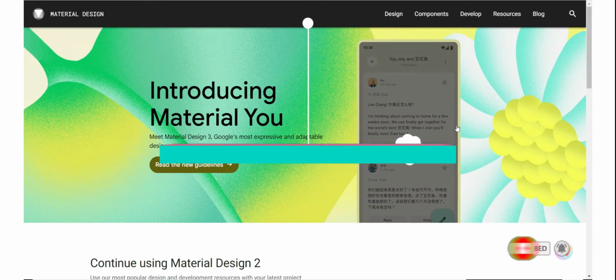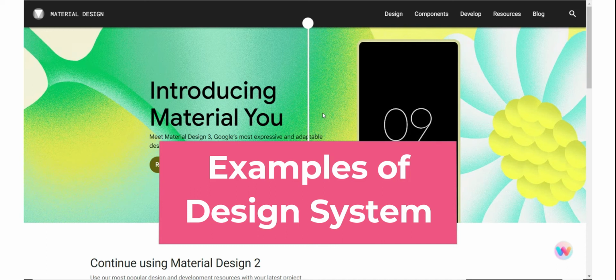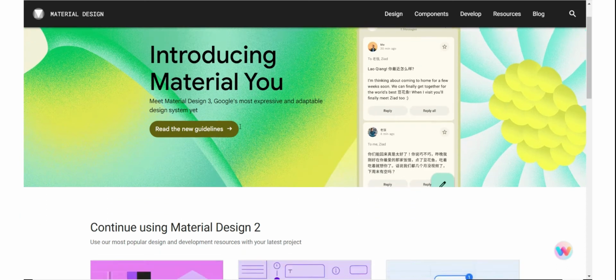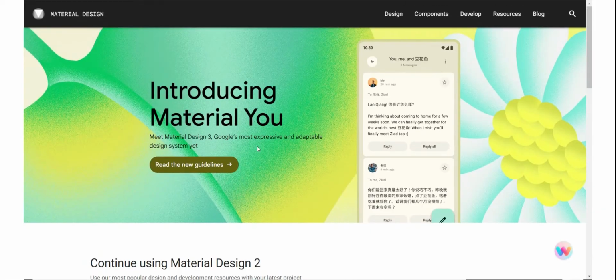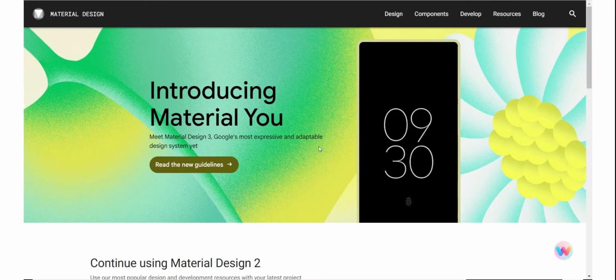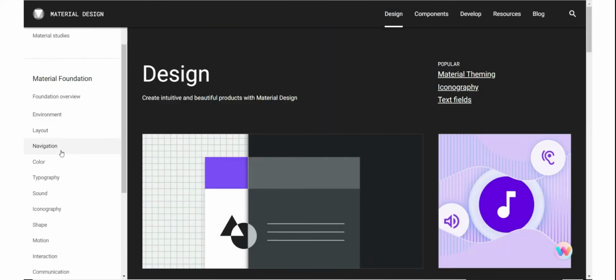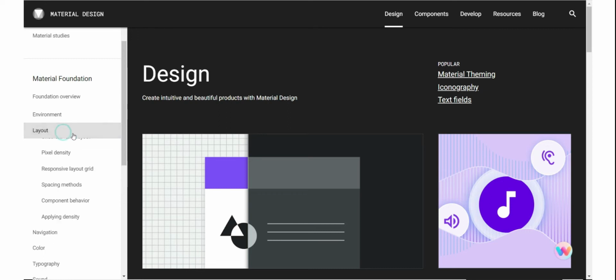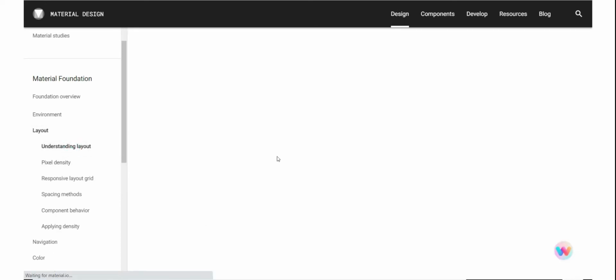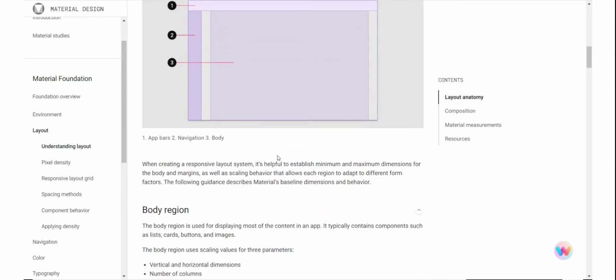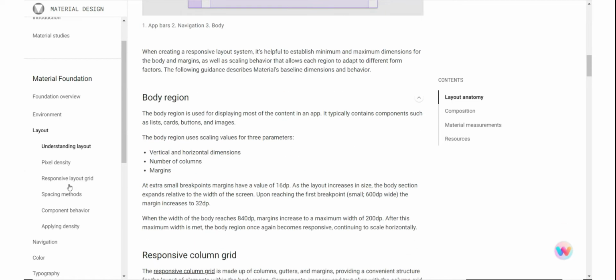So now let's see some of the best design system examples around the world. The first example for the design system is Google's Material Design. So let's see the design and the component elements of Material Design. If you go to the design tab, you would find the foundation of Google Material Design. What kind of environment should we use? What kind of layout should a designer and developer adhere to, to be consistent across the mobile applications, whosoever develops?